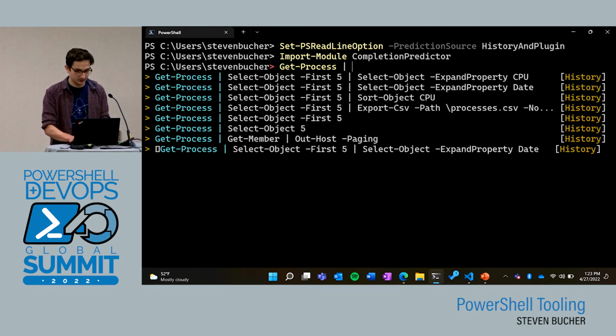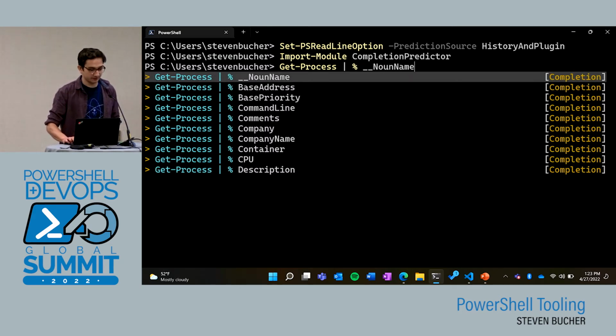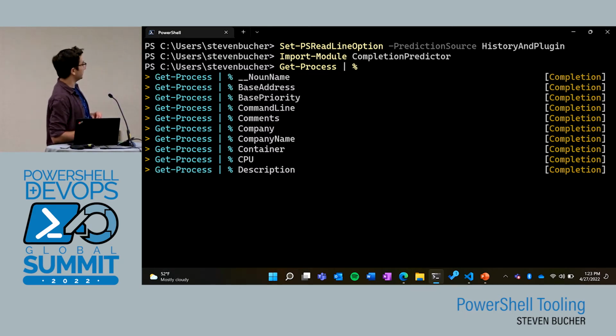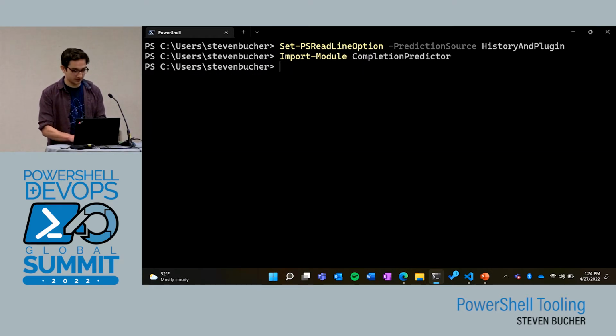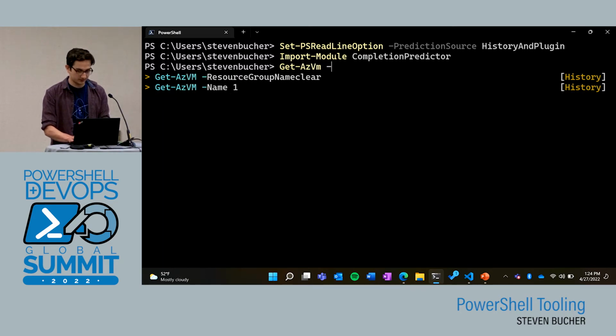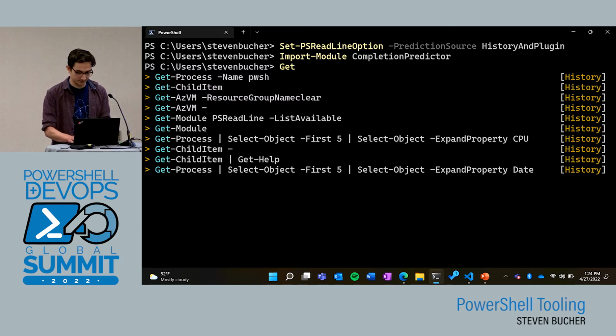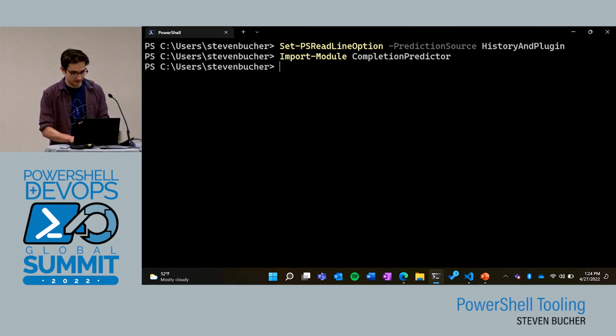Let's see, will this work? There we go. So here's another example of one possible way to utilize it. And it works for any commandlet you have imported. So let's see, Get-AzVM. It'll work here in just a second. Oh, it should. I was just doing it earlier. So this is a pretty awesome new predictor that we've released here.